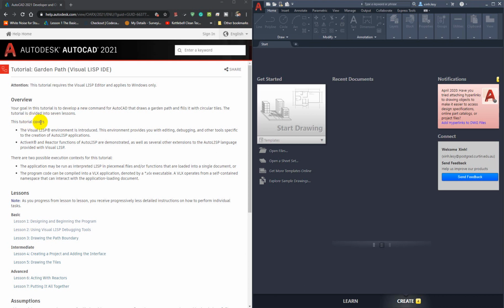In this tutorial, the VisualLISP environment is introduced. This environment provides you with editing, debugging, and other tools specific to the creation of AutoLISP applications. ActiveX and reactor functions of AutoLISP are demonstrated, as well as several other extensions to the AutoLISP language provided with VisualLISP.